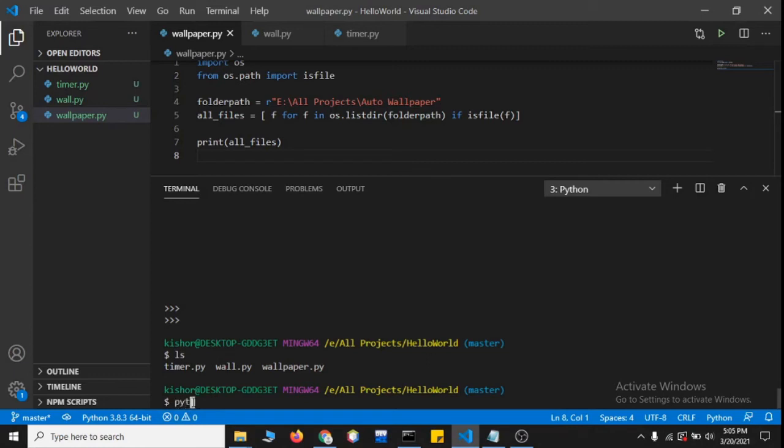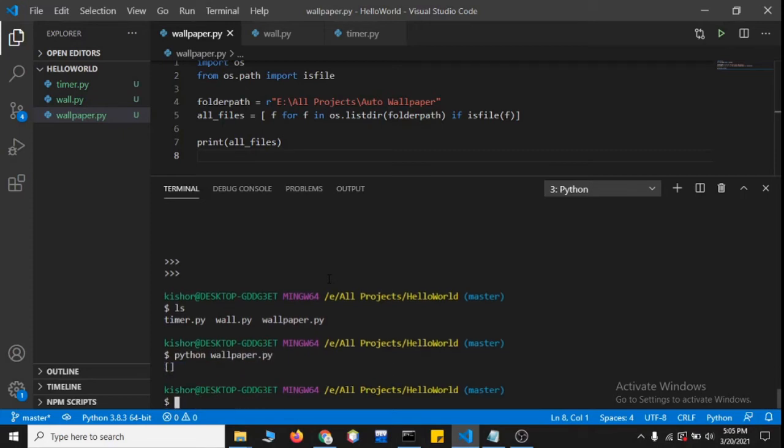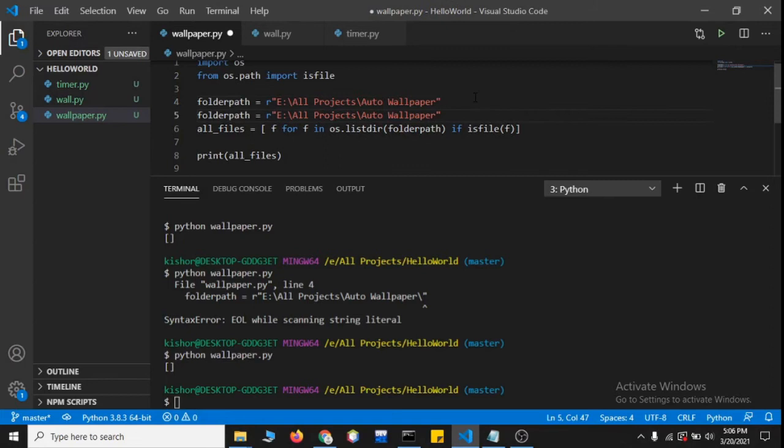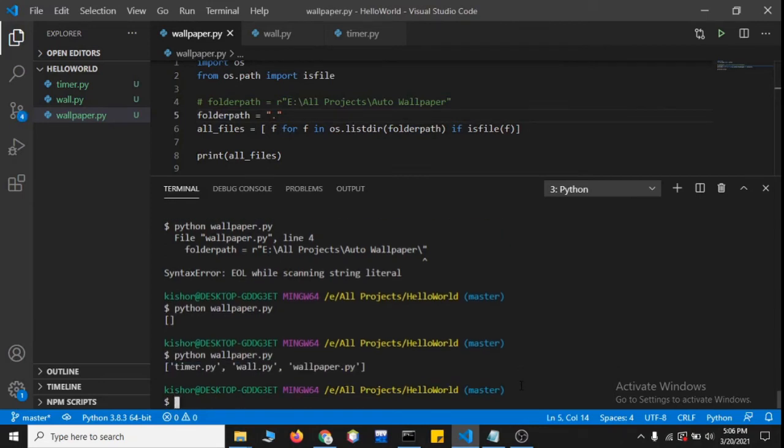Let's run it. python wallpapers.py. See, we don't see any files as such. Okay, so it is showing that we don't have any file. Okay, let's change it. What we can do is alt shift down, just comment it, make this one as dot, then remove that, Ctrl+S to save it, and then we will test it and see. Yes, we get it.